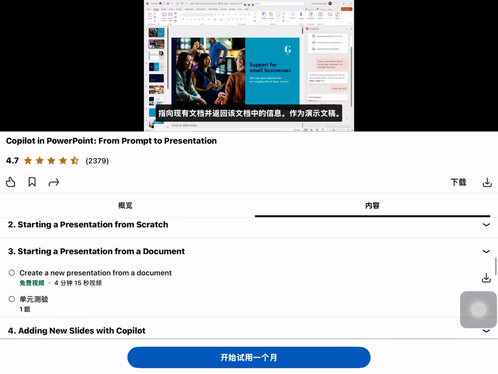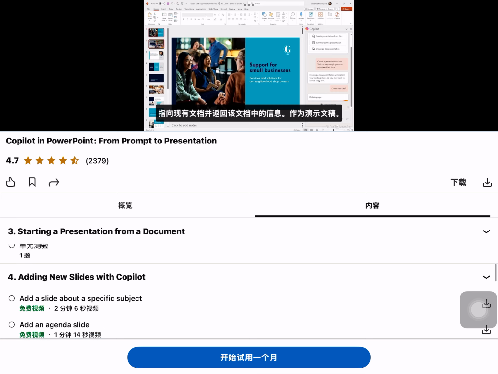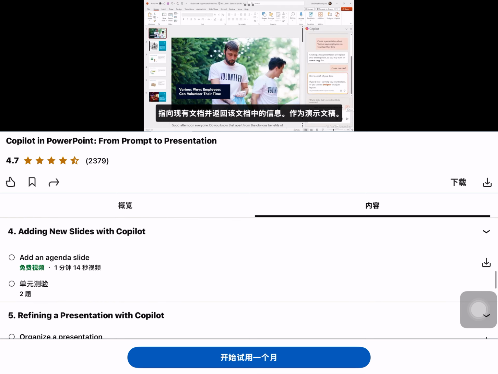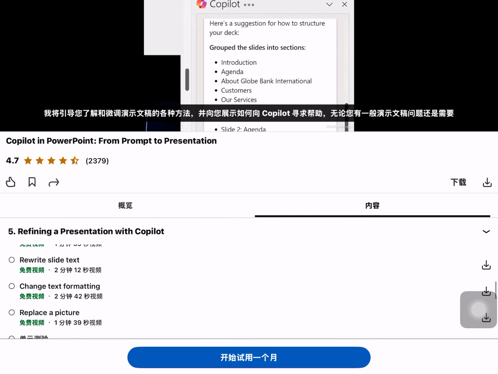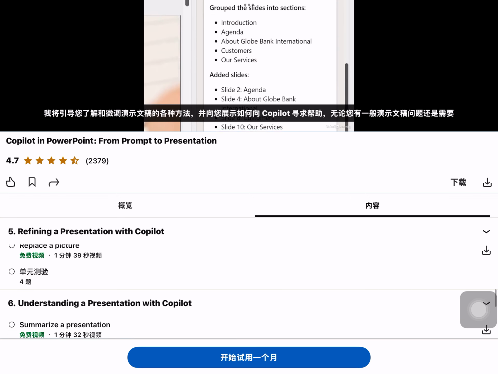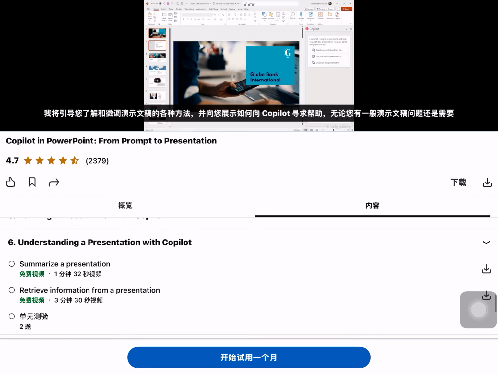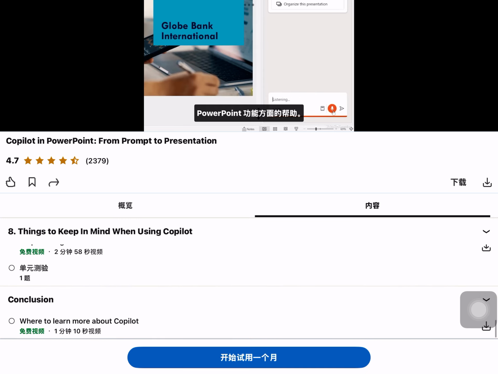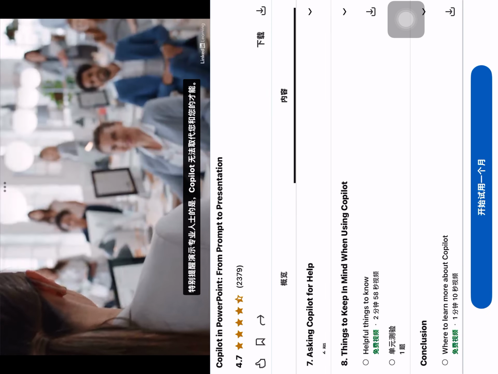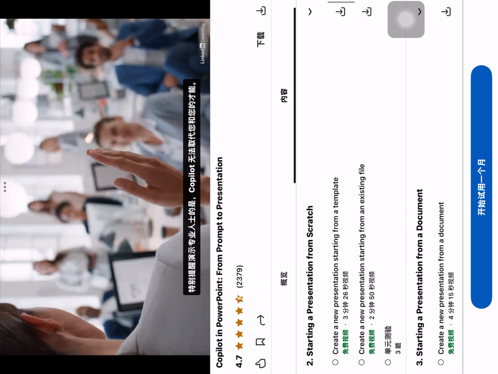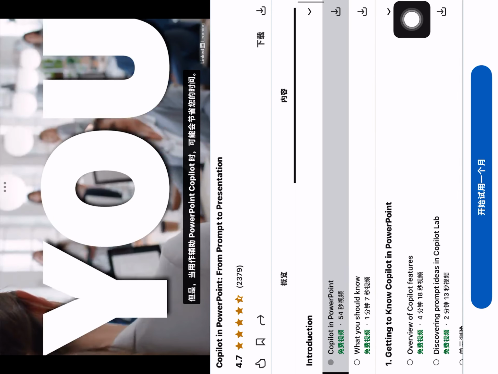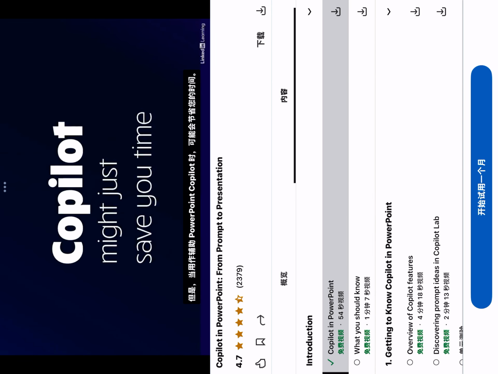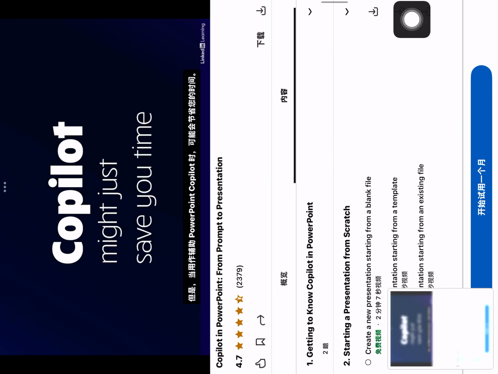And I'll show you how to point Copilot to an existing document and return the information in that document as a draft presentation. I'll walk you through various ways to understand and fine-tune your presentations, and I'll show you how to ask Copilot for help, whether you have a general presentation question or if you need help with a PowerPoint feature. And a special note to presentation professionals, Copilot can't replace you and your talents. However, when used as an assistant in PowerPoint, Copilot might just save you time.